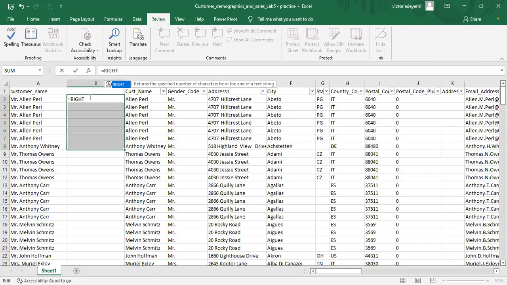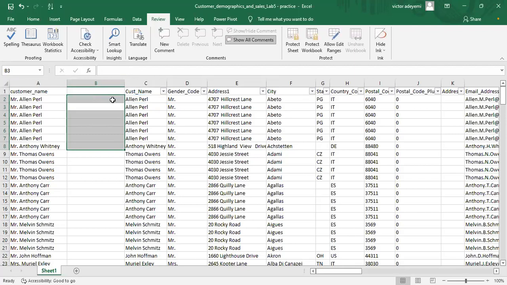But if you want to do that, let us just use the right function alone to see why we need to use some other functions to help the right function. Now, if you put right, Allen Perl, let us say number of characters. Now, what is the number of characters we want to extract from this? Let us say 4. What did you see that happened? You can see that it didn't extract anything.